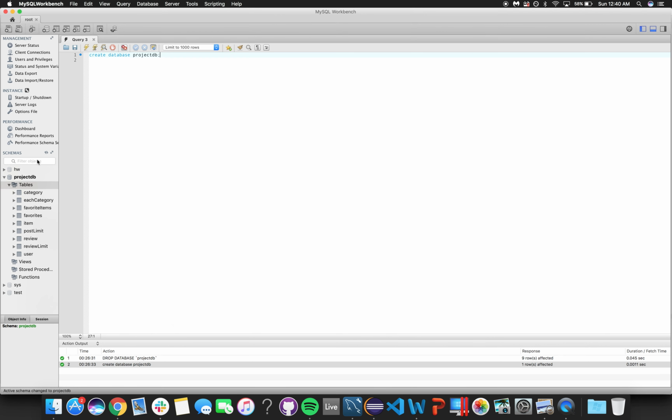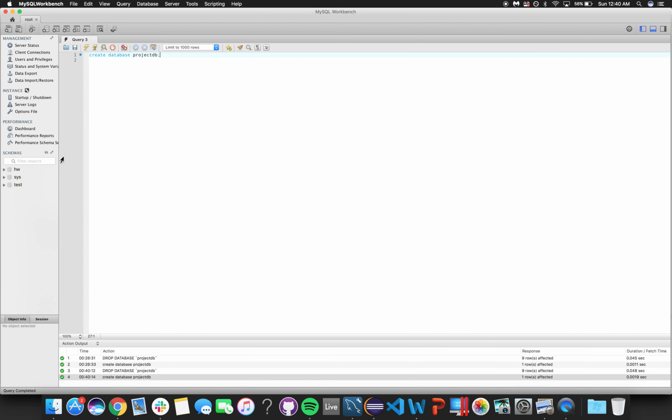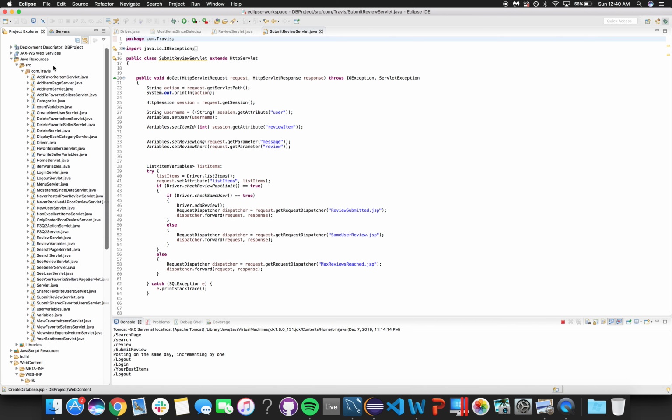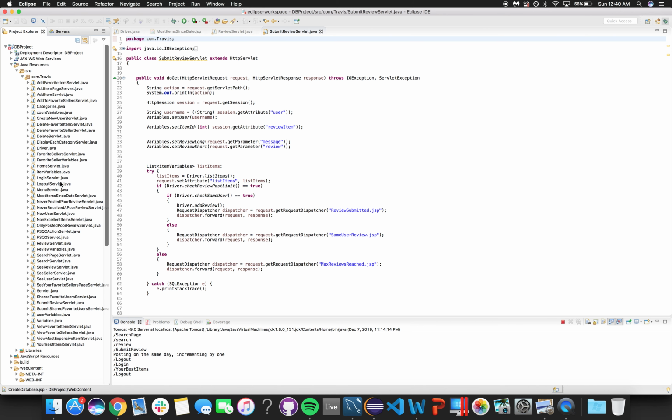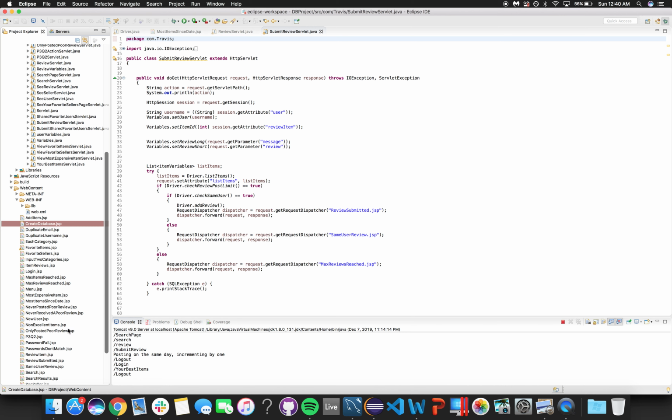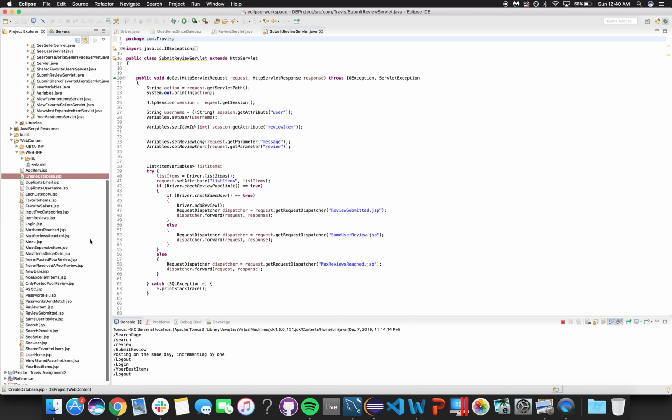So what I'll do here is I'll drop this schema, start fresh. I'll create a new one, hit refresh, and there it is. No tables or anything. There's nothing in it. So here is my Eclipse project, DB project. Here's all my Java files in this one package, com.travis. And all the JSP files.